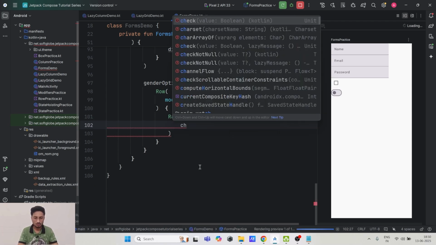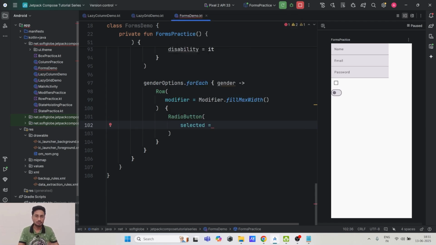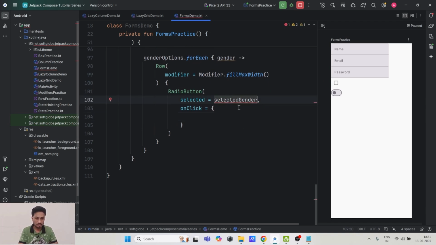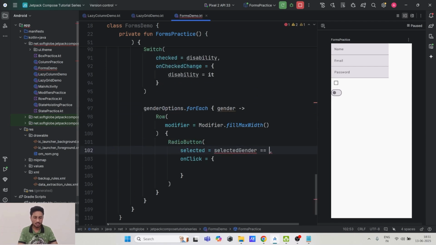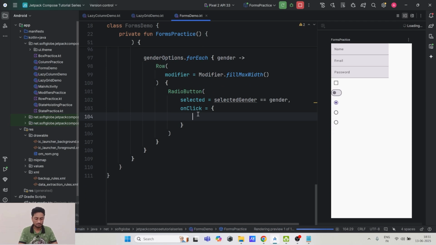This radio button also has selected, so we have an option to select it. What will come as selected? The selected gender. That one is onClick, which is the compulsory item. This is a boolean, so we can directly assign to it: if the selected gender is equal to gender, then we give it a value whether it is selected or not, and accordingly this will appear. On the onClick of this one, we want to assign the selected gender to the current value. So I'll do the same, selected gender to this current value.